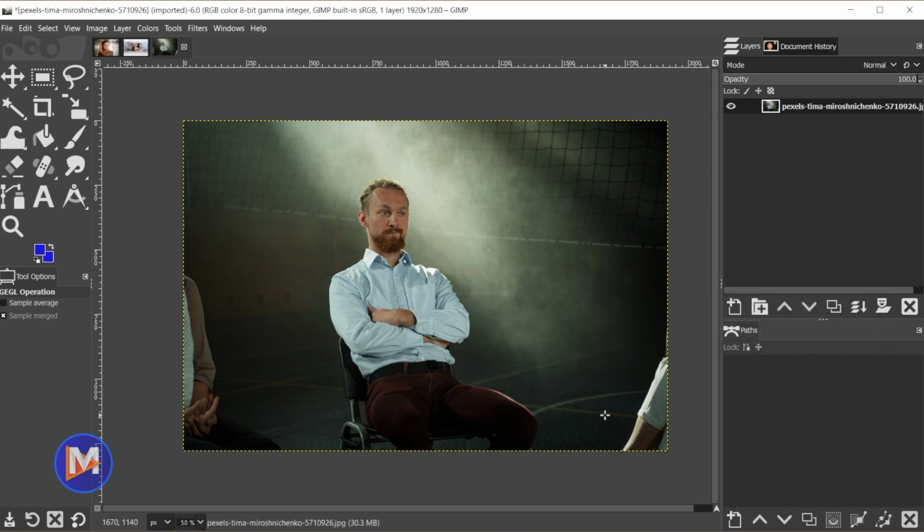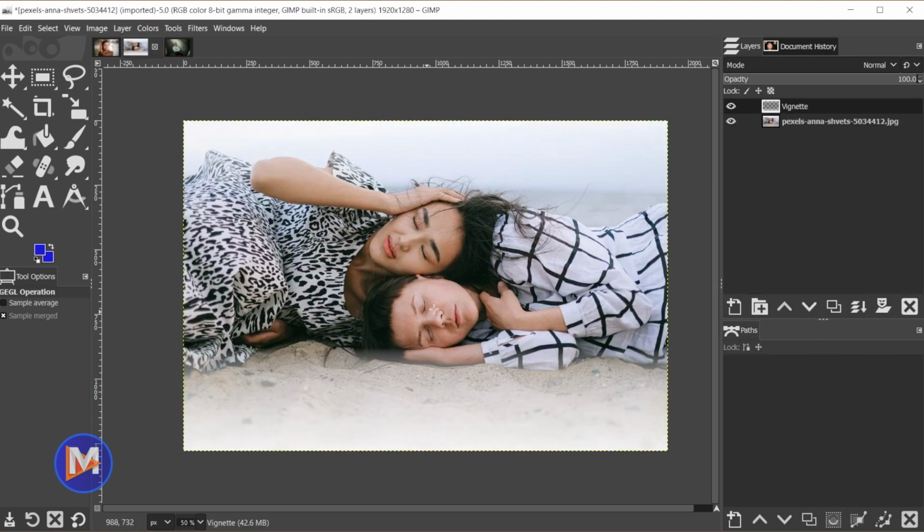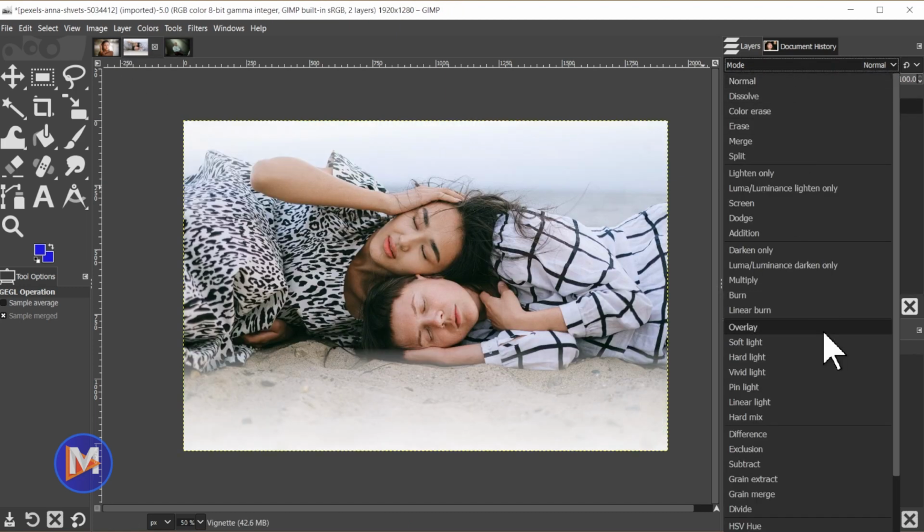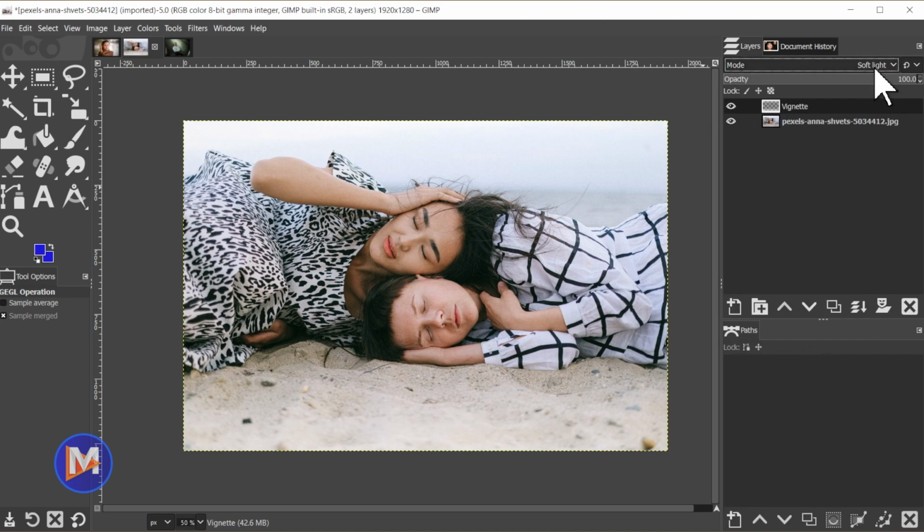Let me just click OK. So there we have our vignette. So if I were to come back here to this composition, we can come over to the vignette layer, change that to soft light, and adjust the opacity. So that's a bit more non-destructive than the other option.